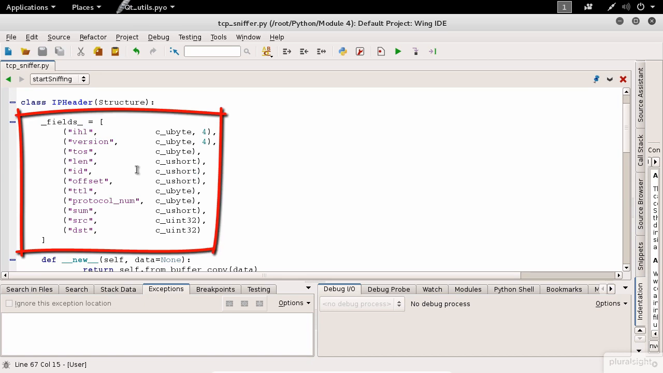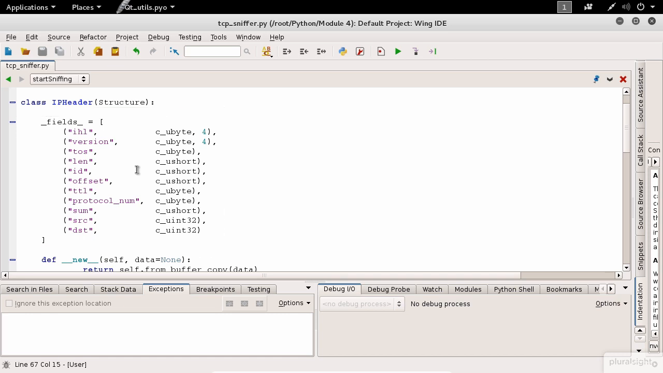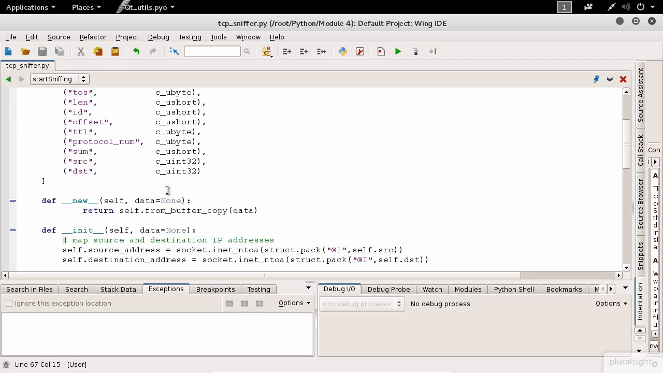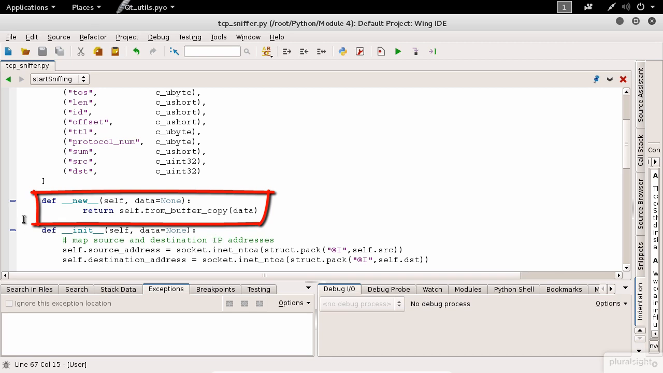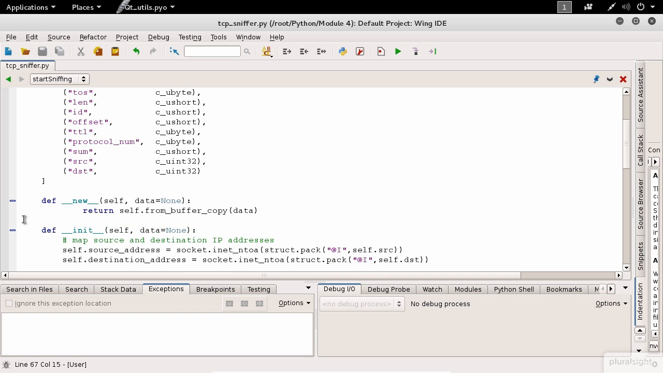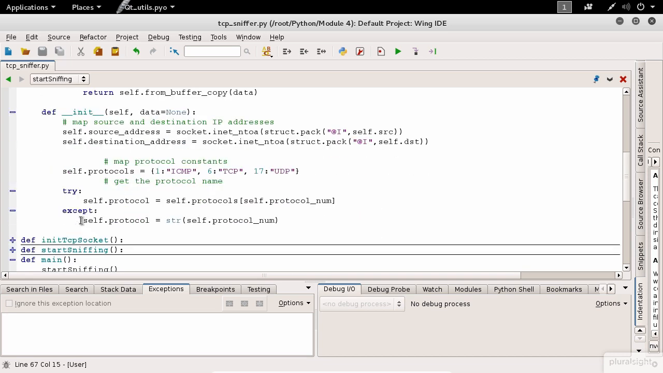This is how it is mapped by Python using the ctypes library. The new method of this class takes the binary data and forms the structure from it using the from_buffer_copy function. It's important to know that classes always call the new function first, then comes the init function. When we start with the init function, the IP header is already mapped.